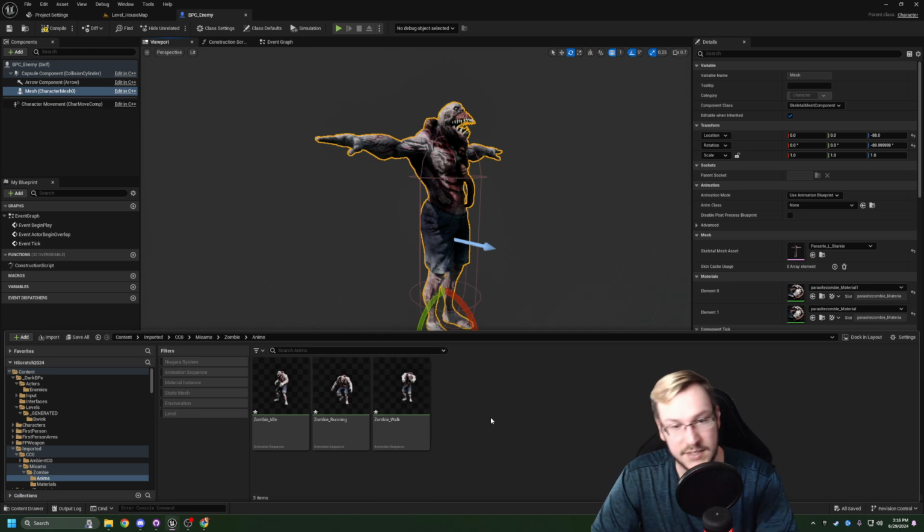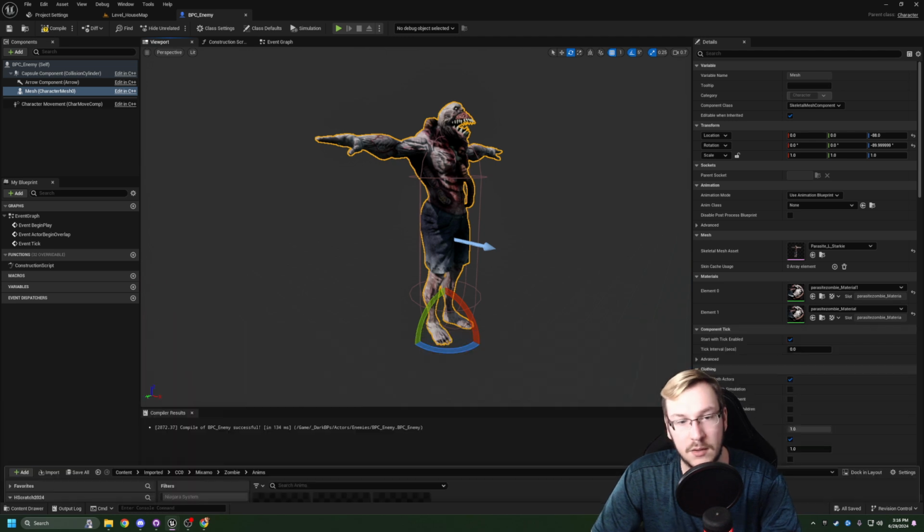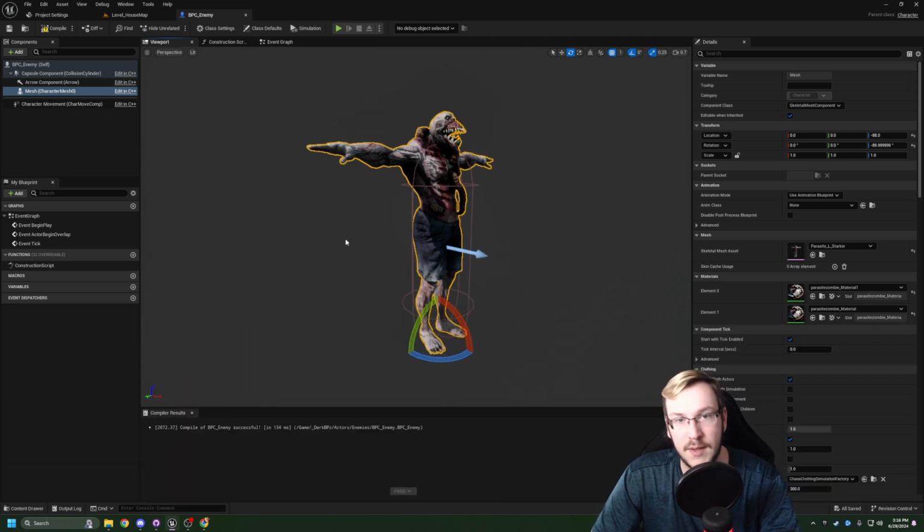Remember to Control-Shift-S, because you just changed a bunch of files by importing. Make sure those all get saved. We have animations, but our pawn would not know how to use them, because we have walk, we have run, and we have idle, but it doesn't know what those are. What we need to do on the right hand side, you'll see in animation mode, we have use animation blueprint. So we need to make an animation blueprint so it knows what to do and when.